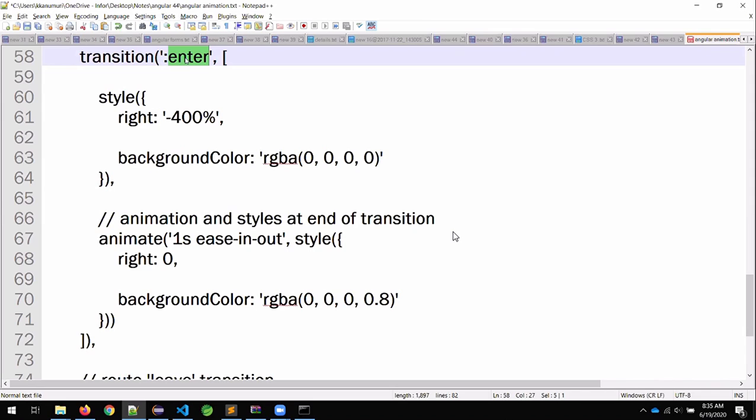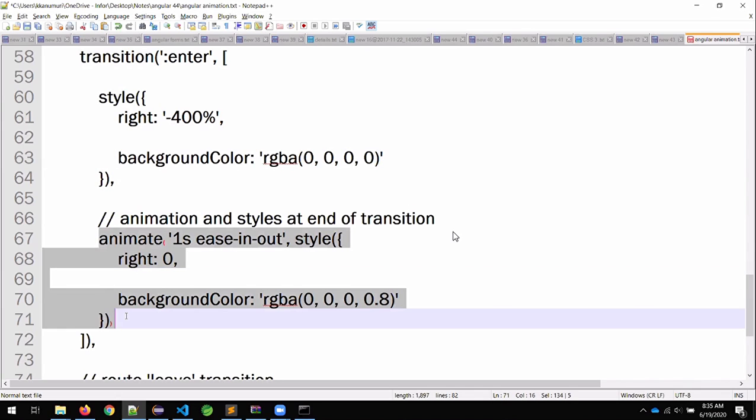And in the same way, observe what is the event we are configuring? Enter event. In this enter event, the element moves from the extreme right to the extreme left. So what is the starting style? Completely out of the box. That is nothing but minus 400. And the background color is what? Black.